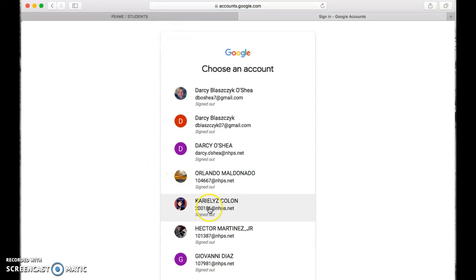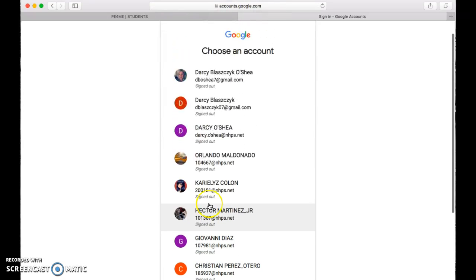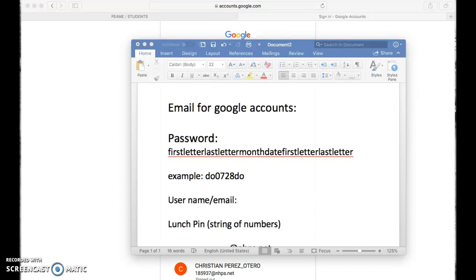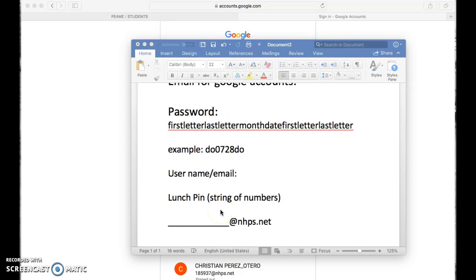From here, as you can see, some students have already used my computer to log in to their account. They're going to use their lunch pin and their password. For students that are unsure how to sign into your Google account through New Haven Public Schools, your username is your lunch pin, which is a string of numbers, and then at nhps.net. You can see this student here, Christian Perez, he's got his string of lunch numbers at nhps.net.